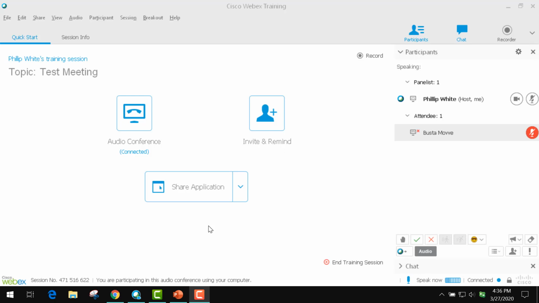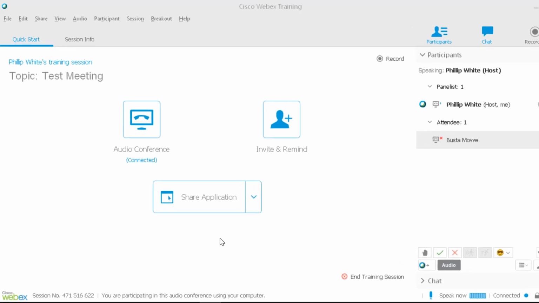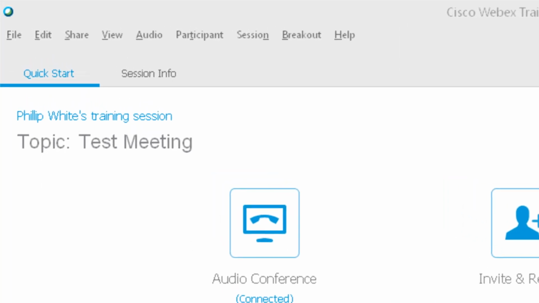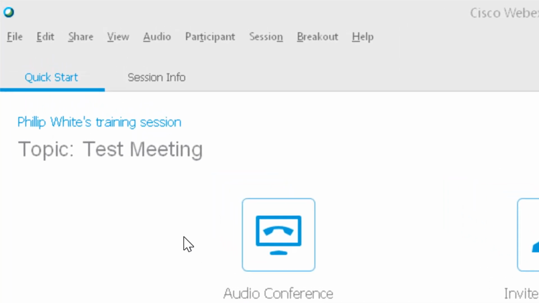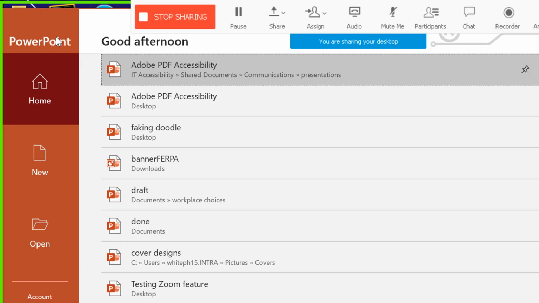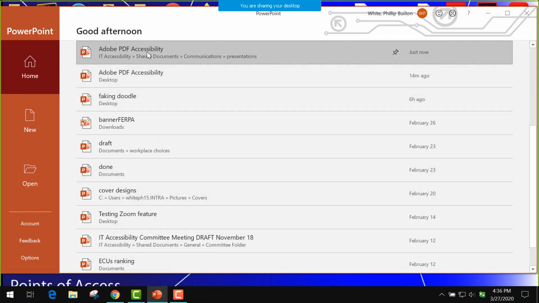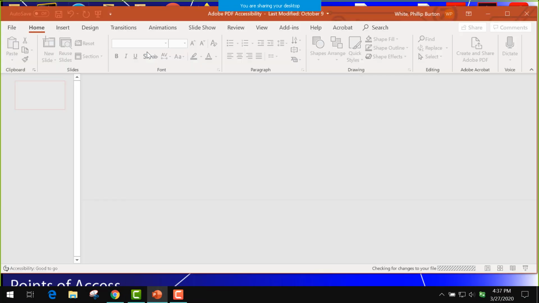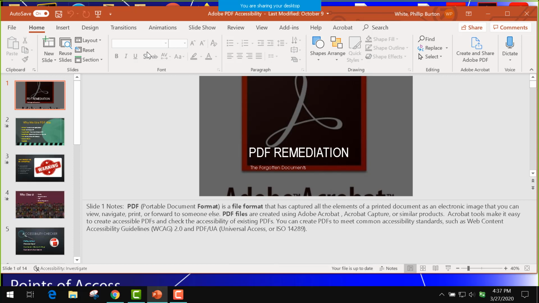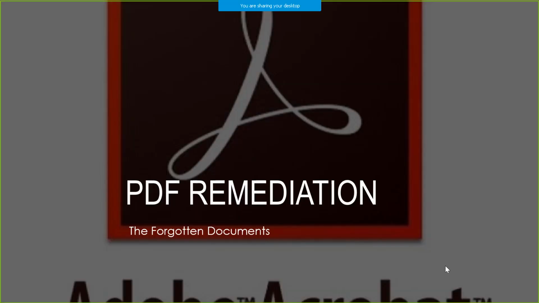There are different ways to share a PowerPoint while you're giving your WebEx training. You can go up to share and go to desktop. And if you have PowerPoint already running, you can just open the file from there and it will show up on the desktop on top of it. And then you can run the play, and if you have any animations, you won't lose those.